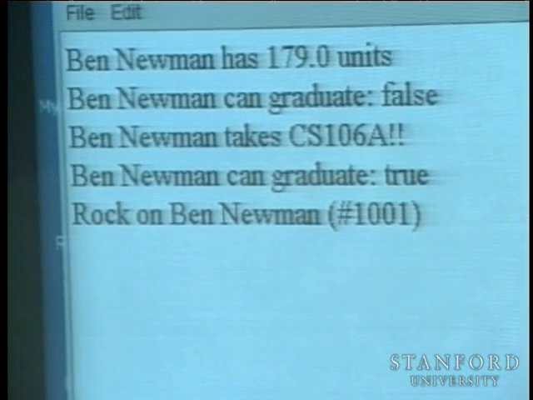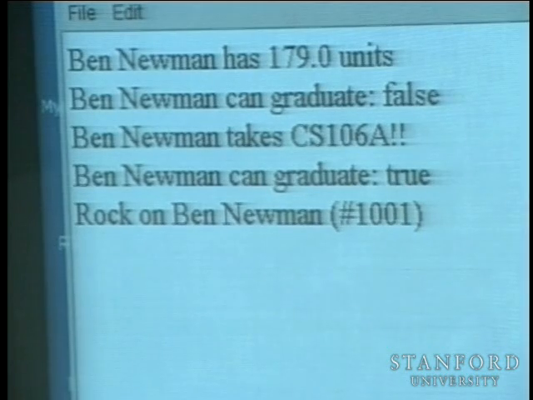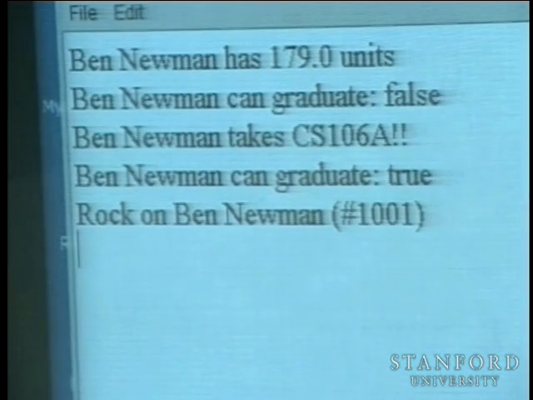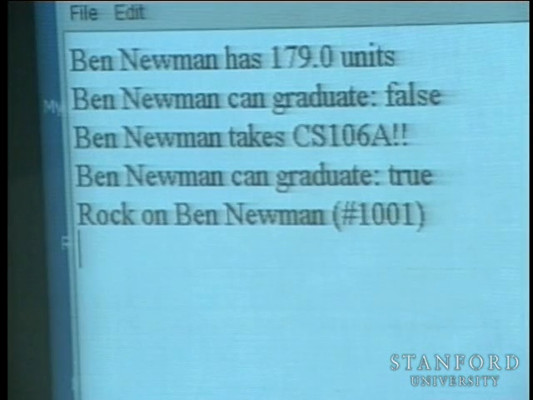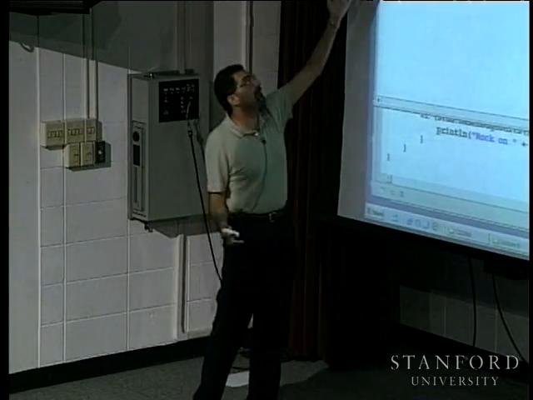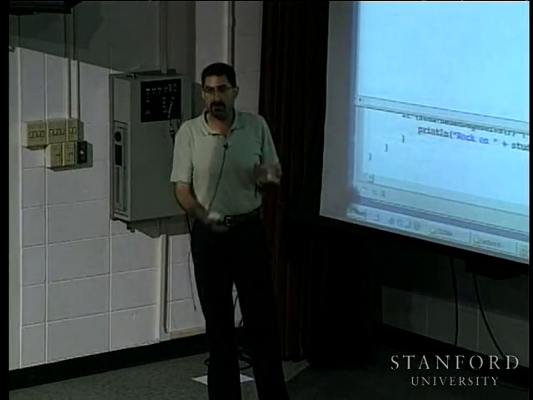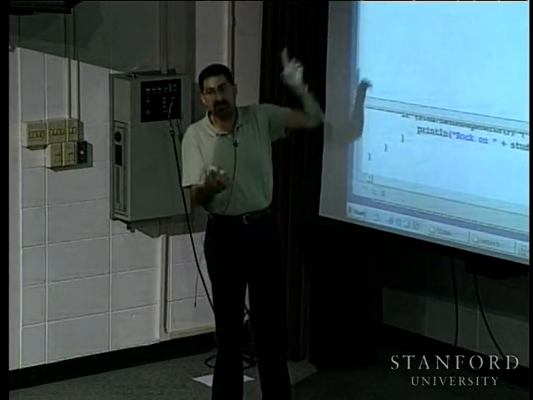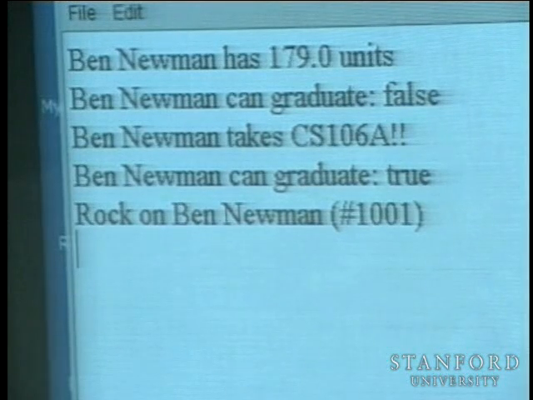But that 179 is stored inside the object. That stud object has the 179. Ben takes CS106A, so we increment that object's number of units by 5 by calling the appropriate method. And then Ben Newman can graduate is now true because he's got 184 units. And finally, when we say rock on and we call toString, what toString gives us back is the name plus the ID number inside parentheses. So it says rock on, Ben Newman, parenthesis number 1001.